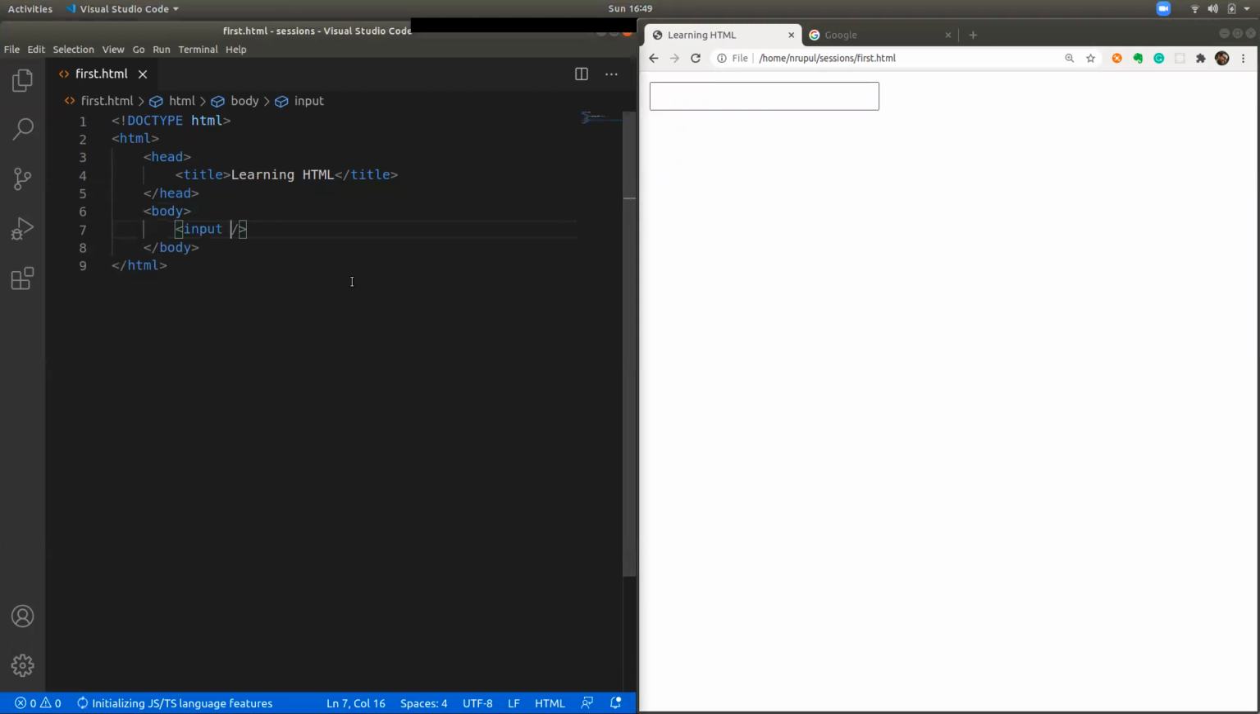There are multiple things you can do, but let's look at the basic attributes which you use a lot. The first one is called type. What is the type of input you want to take? Sometimes you want to take text. So this is the basic text input where you can type any text you want, let's say Nupul or anything. The other kind of input you generally see is called password, where you can type something, but the browser will not show what you are typing. So that is called password.